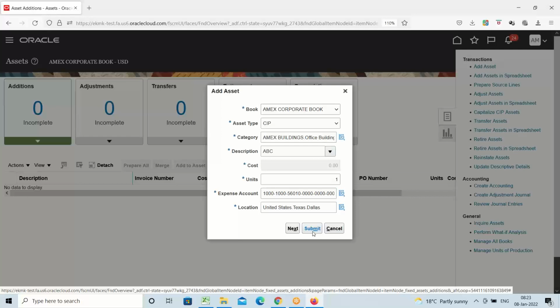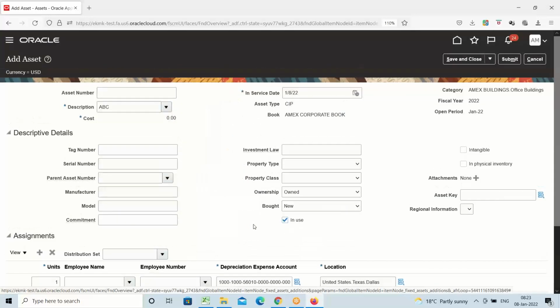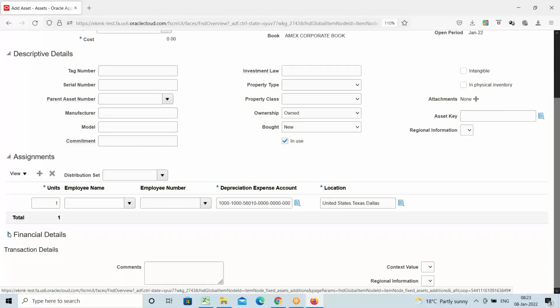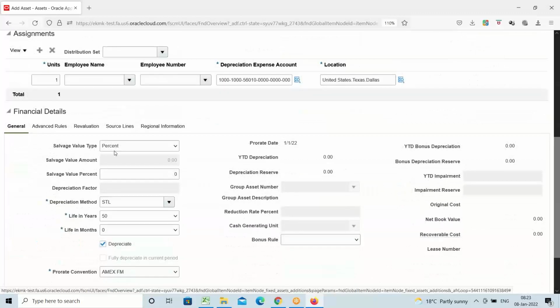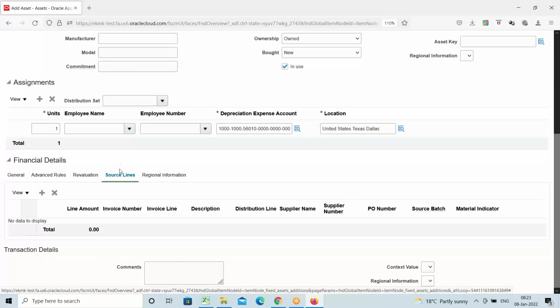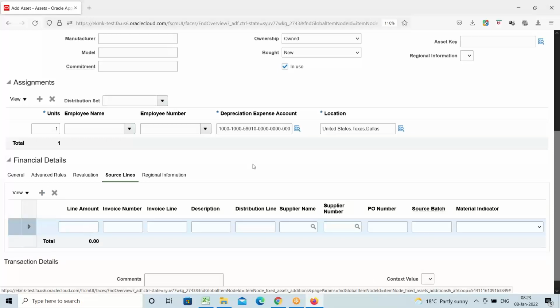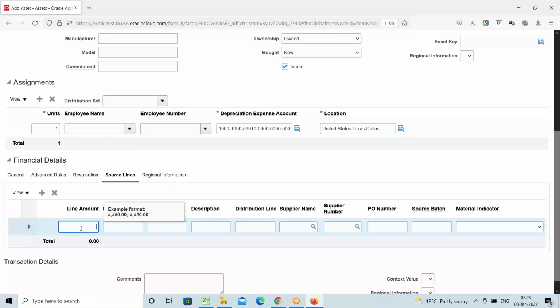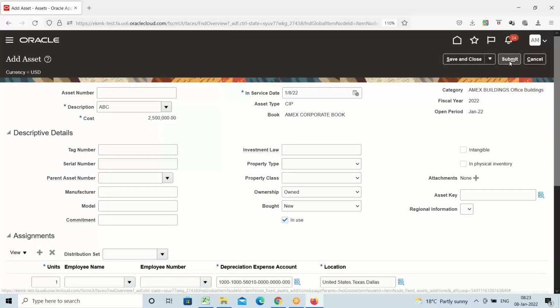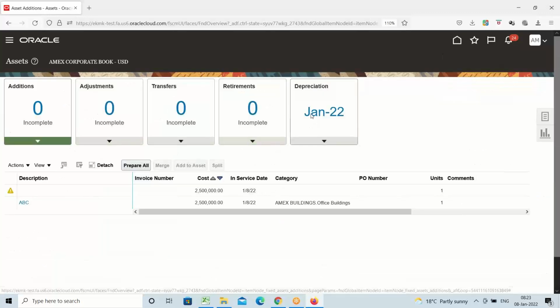Whenever you complete the construction of the building, then you can go to this asset, open it, and add the cost. Or else if you want to understand how to add the cost to a CIP asset, you can click on next. Here, go to financial details, go to source lines. Under source lines, you can add the cost. Say construction is completed. You created the asset, you open the asset, you can come to this section and add the cost here. Say 25 lakhs. So in the source lines, you can add the cost to CIP. Now say submit. Now the system will create the CIP asset. It will create the CIP asset.